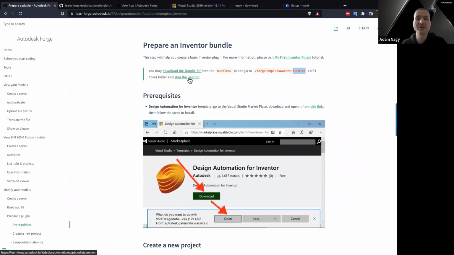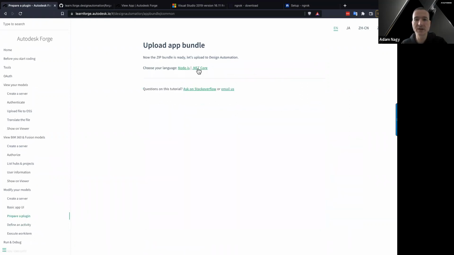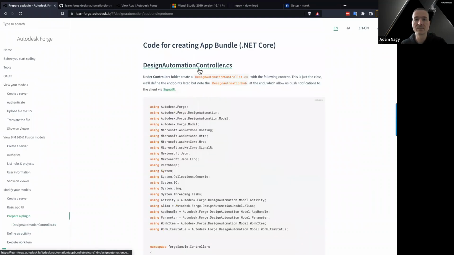And then skip this section. So we can go to the next section, .NET Core, and now we can add the functionality related to uploading a bundle, generating an activity, and also kicking off the activity, which is what we call a work item.